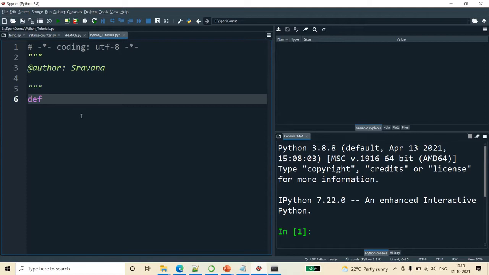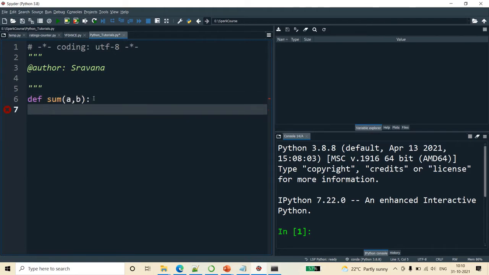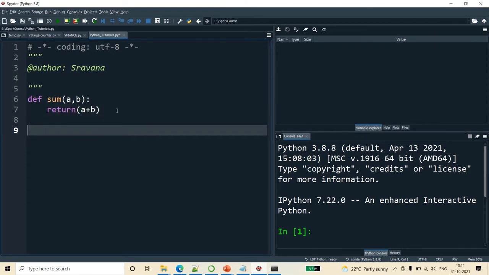The syntax for using functions is: def is the keyword, followed by the function name and the parameters, and it should end with a colon. In the previous videos we have seen that for all the control statements, like if and while, and for functions, we have to use this colon at the end, and you should maintain the indentation. Now return a plus b. This is how we create a function in Python.